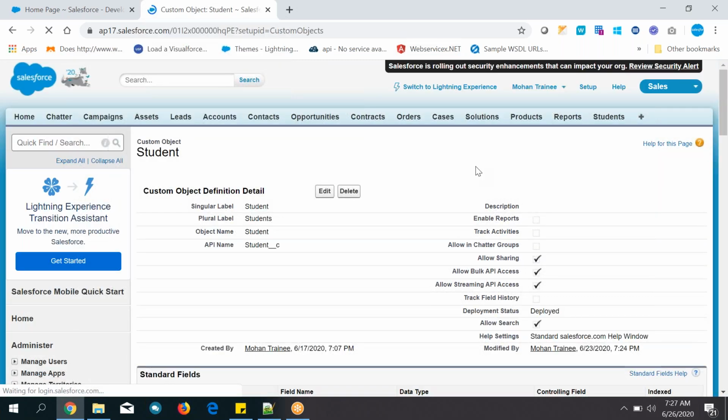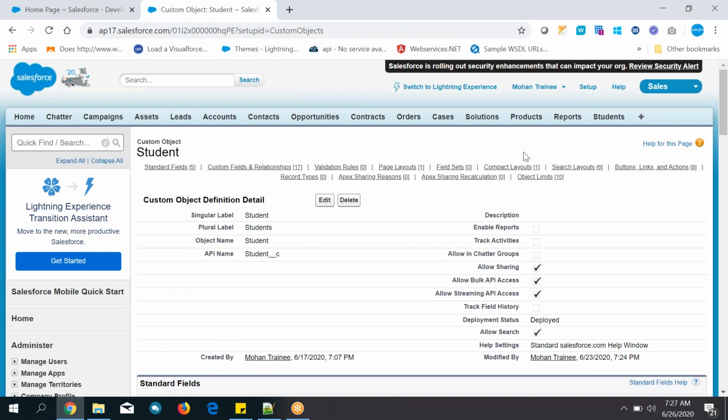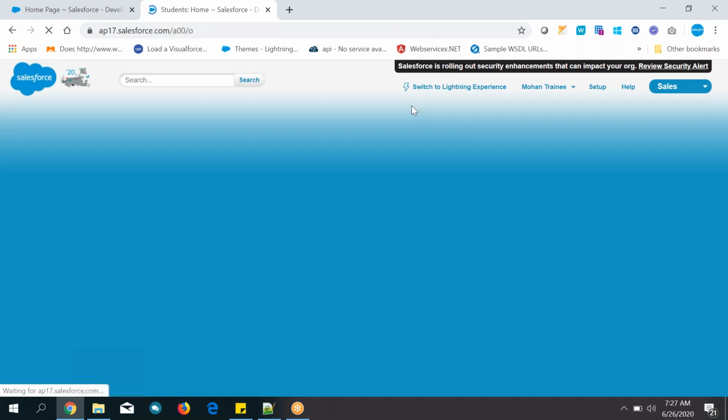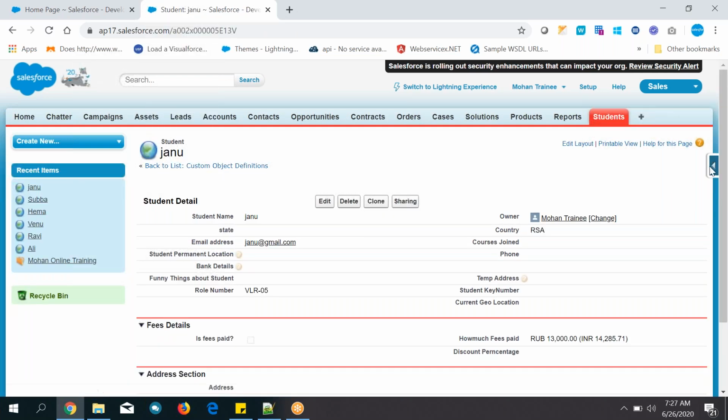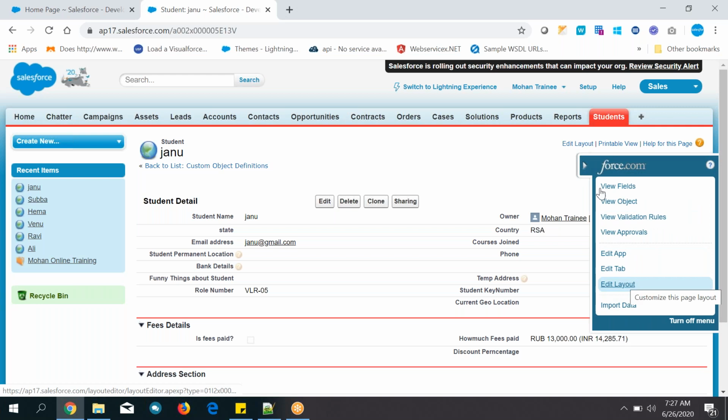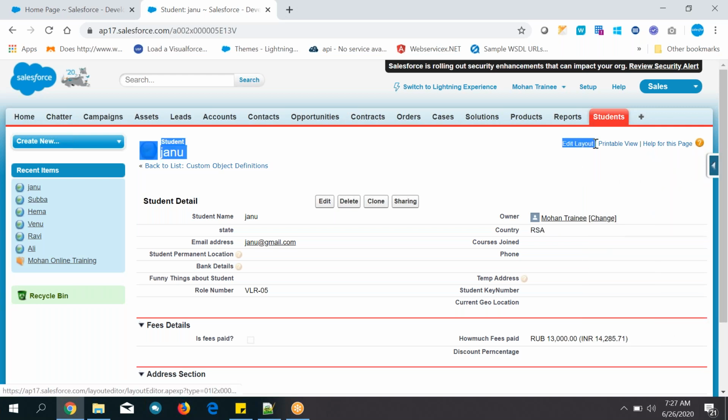And how many ways can we go to the page layout? I told you different ways. One is Setup, Objects, then page layout. Otherwise, from the quick access menu we can easily go to the page layout. From here, directly edit layout is another option, and from here, edit layout is another option. If you know all the possibilities, that is called subject. Subject means not only one path. Learning all the possibilities is nothing but a subject. Once you know the subject, it is very easy for you.